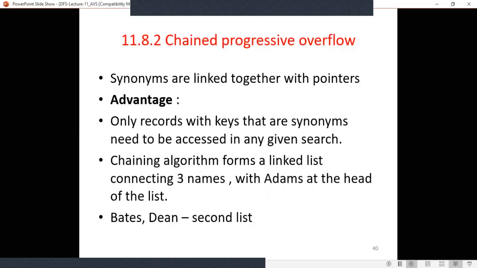Next, we will see the second collision resolution technique, that is chained progressive overflow. We already discussed progressive overflow, isn't it? That is linear progressive overflow. This is chained progressive overflow. We will see the advantage of chained progressive overflow over that particular progressive overflow. Before looking into this concept, you should learn what a progressive overflow is. Then only you will understand chained progressive overflow.